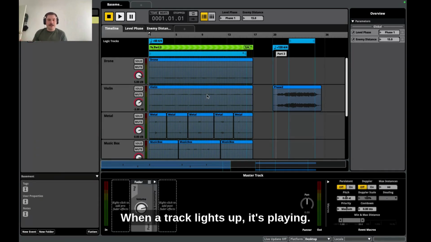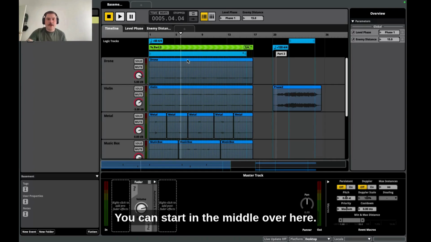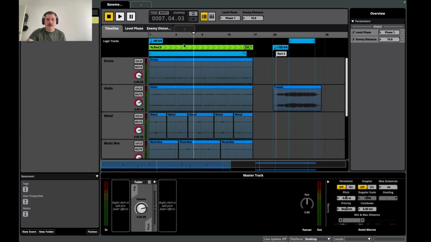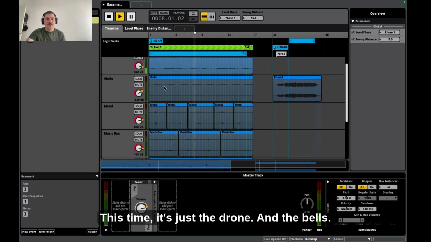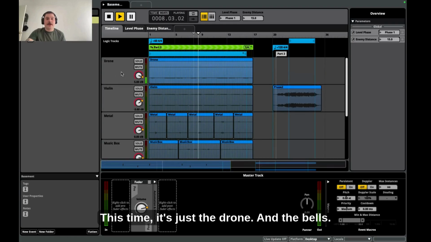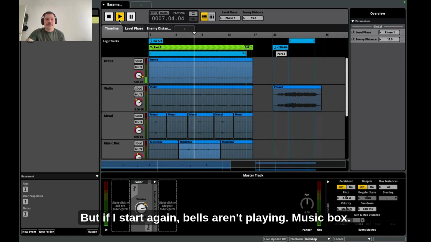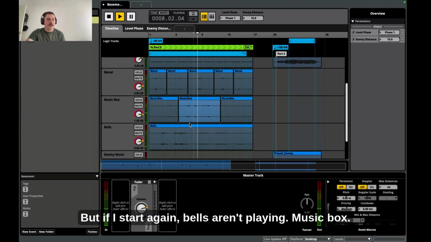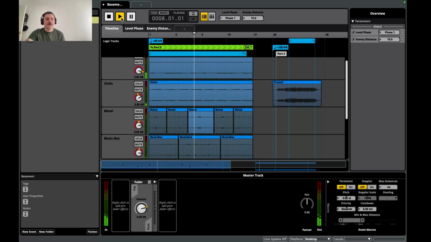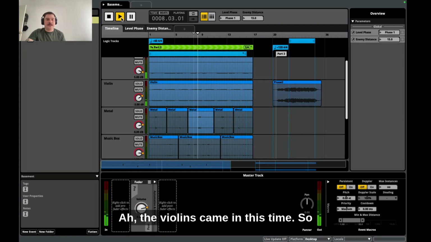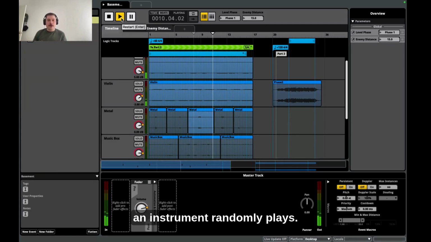When a track lights up, it's playing. You can start in the middle over here. This time it's just the drone and the bells. But if I start again, bells aren't playing, music box. The violins came in this time. So you can see with each loop, an instrument randomly plays.